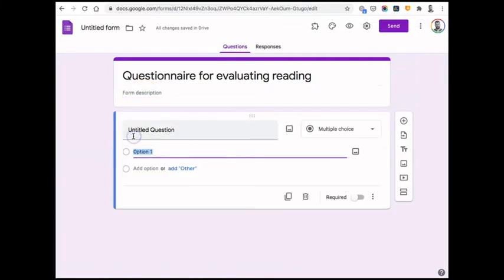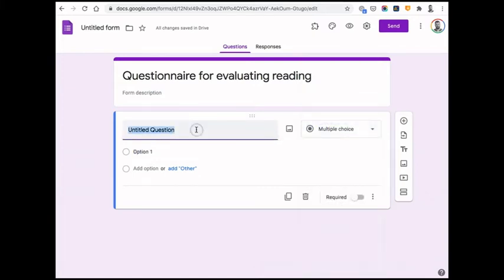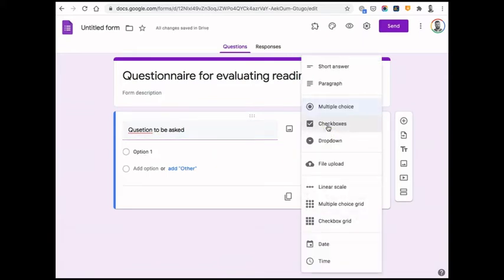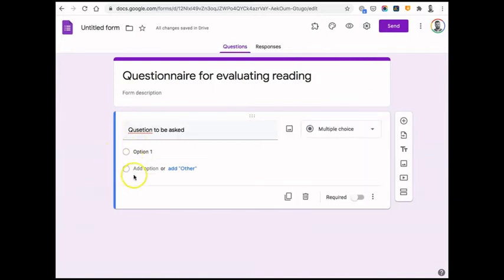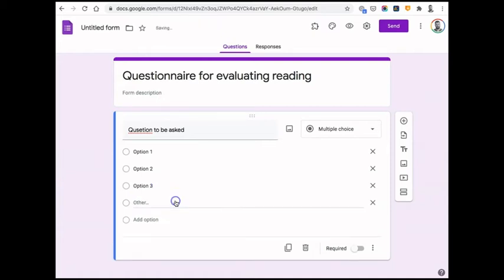You can set up your different questions by clicking into this first question area. You can identify what type of question you want to add to your form through this drop down on the right hand side. You can add the question to be asked in this area here. If you're using a multiple choice question or a checkbox question, you can add additional options by clicking into the area for add option or add other. You can also click on the add other option here to add a text field to the end of this question.